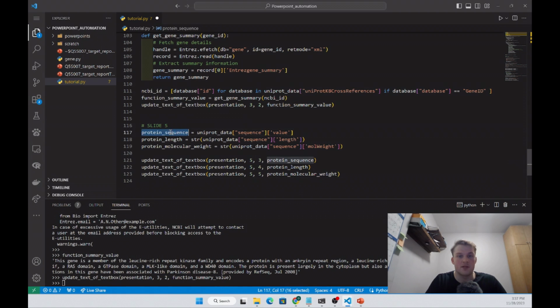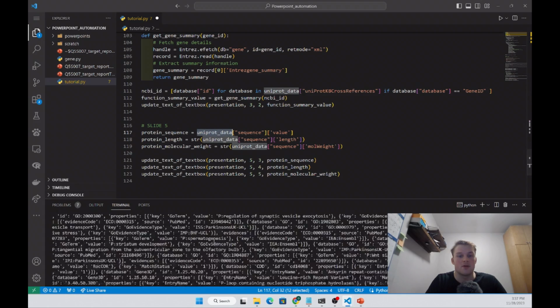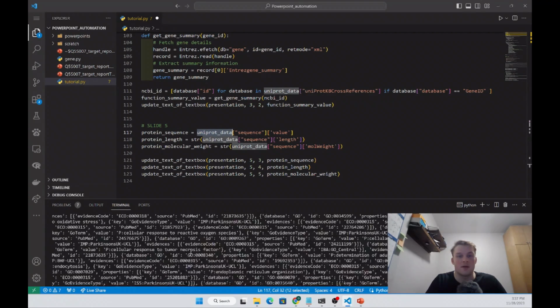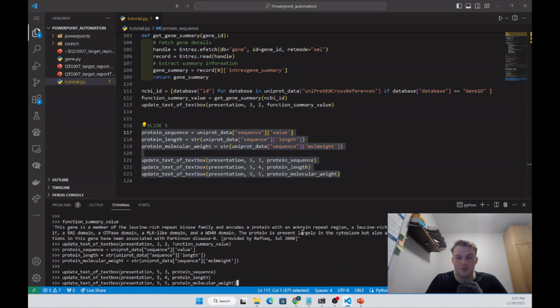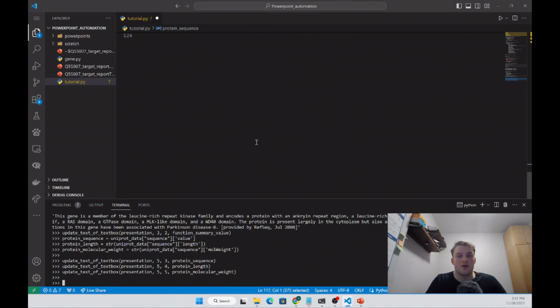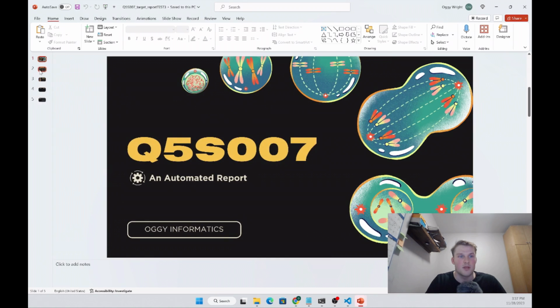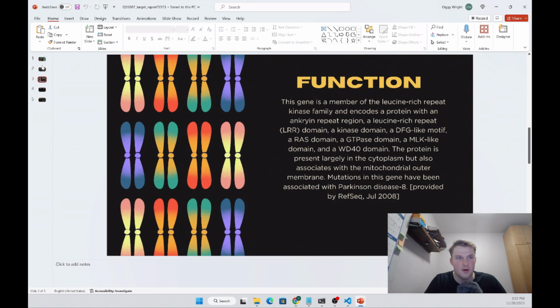and then for slide 5, what we do is very similar. Getting the protein sequence, the sequence length, and the molecular weight. That's from our UniProt data, which is our API response, this thing here. And then again, updating those text boxes with the data. Okay, so I'm just going to run all that. And if we did go ahead and save this, we would see that all the slides have been populated apart from the 4th slide.